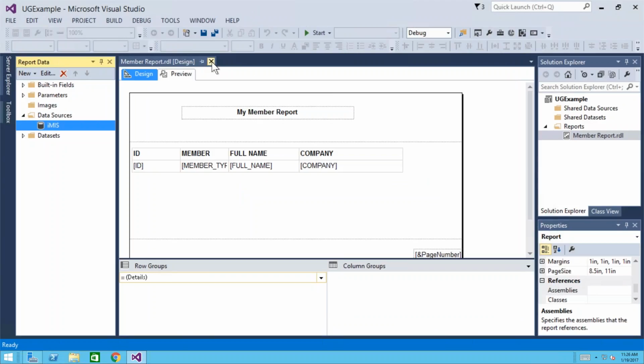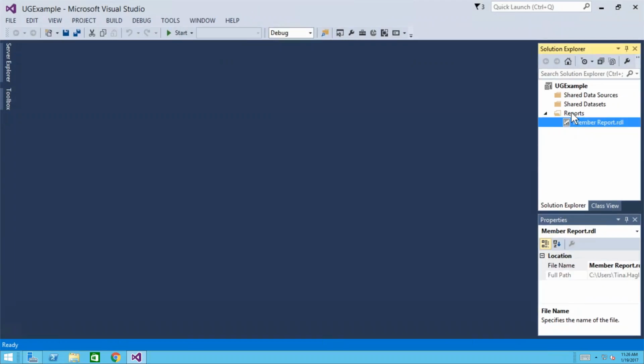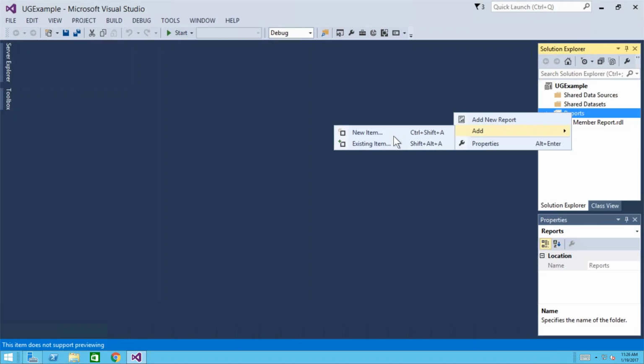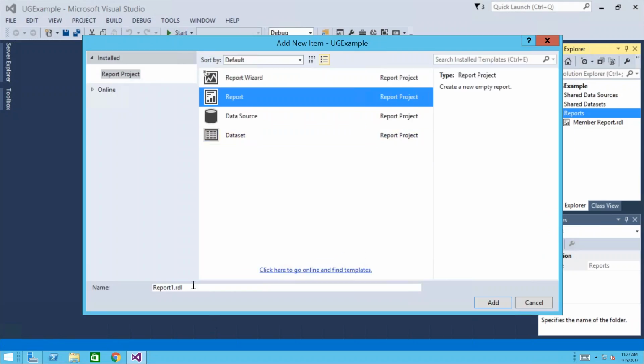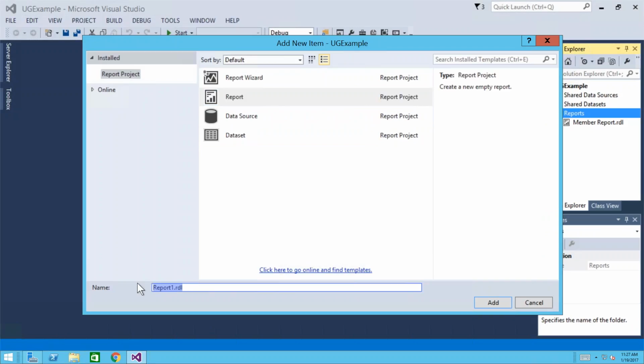All right, so what we're going to do is close out of this and create our new report over here. There's our new report. And I'm just going to put a 2 behind it because I already have another one created.